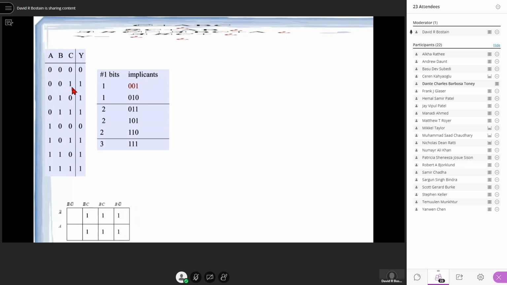So 001 has one input turned on. It's true, so we need it. We put it over here under 1 bits. 010 has 1 bit turned on. We put it over here. 011 has 2 bits turned on, so it's going to go in a set called 2.